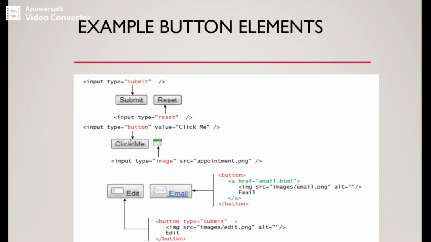So you're specifying input type is equal to button, value is equal to click me. Upon this the value will appear, that is click me. So when you click on it, some action should be performed. When I click on submit button, the form will be submitted. Okay. Then this all, image you can put, email, all those.